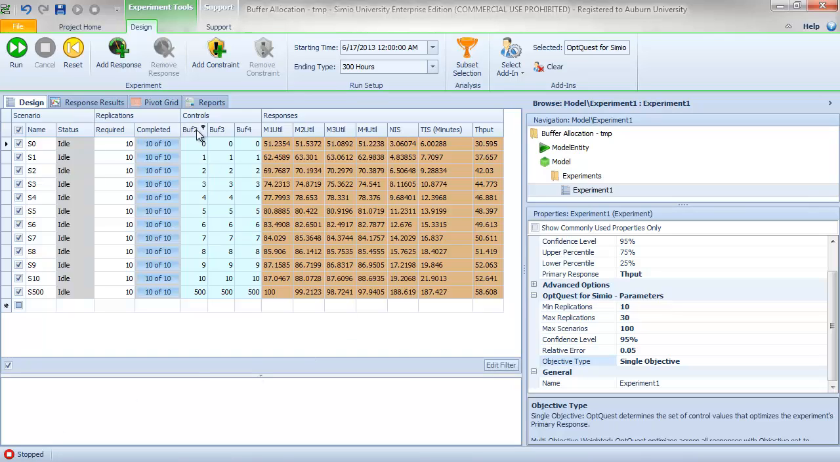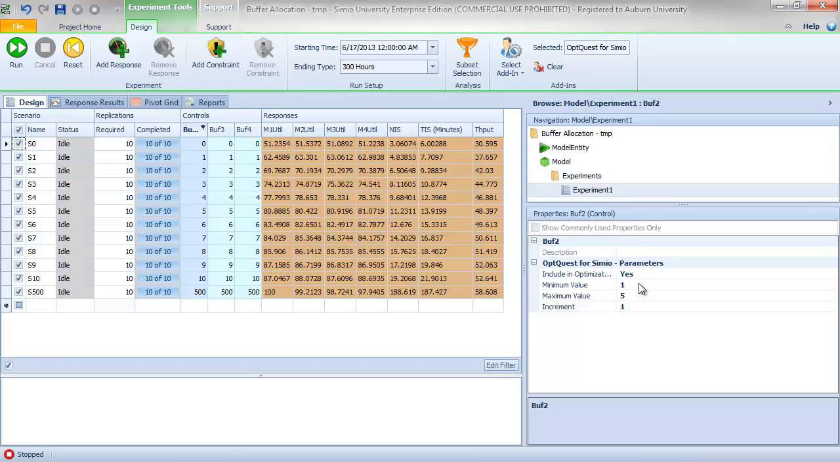And so when we select an individual control, you can see that we have a couple of additional parameters associated with OptQuest. First of all, we want to include it in the optimization, and then we specify the minimum and maximum value and the increment. And so we set as our constraint, we want the minimum to be 2, the maximum to be 4, and we'll leave the increment at 1. And so what OptQuest will do is include all possible values, so 2, 3, and 4, as candidates.